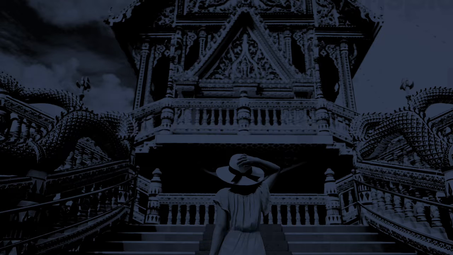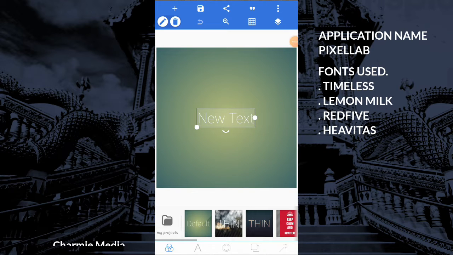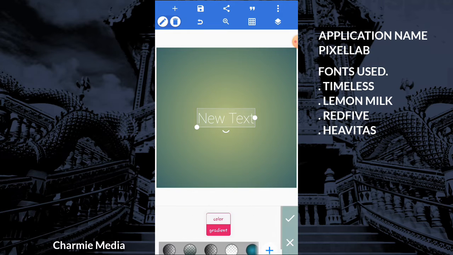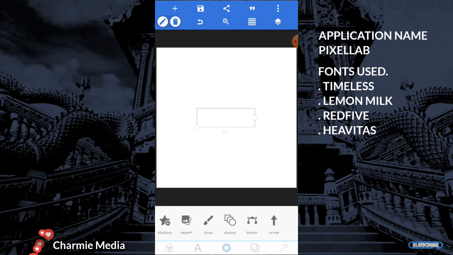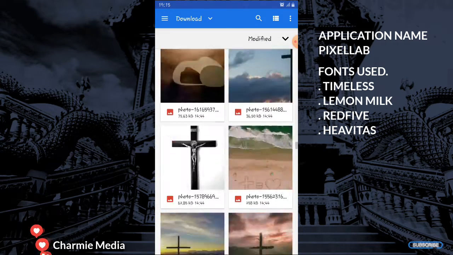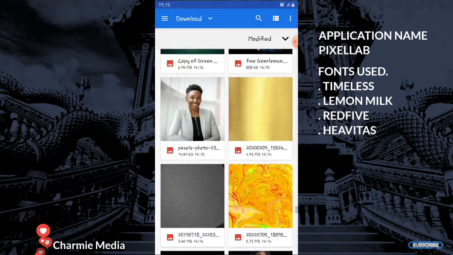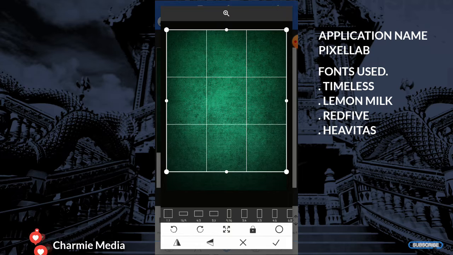Right guys, we're going to design a poster using a mobile phone. Let's get started. I'm going to use PixelLab. Let's open PixelLab. Okay, we're going to create the background. So right now we're going to create the background. I'll just look for the background in my phone. Import. I like using the import feature. I found the green background. Yeah, this one.